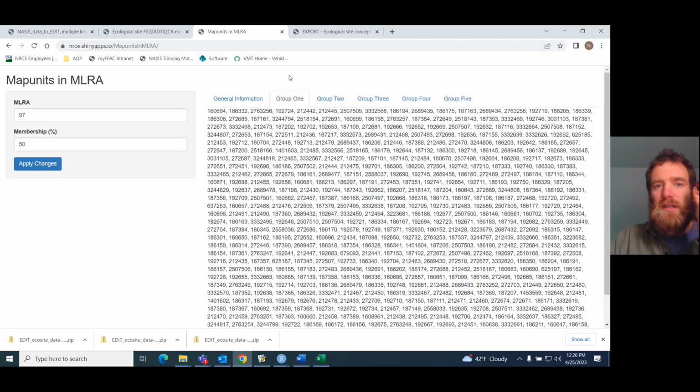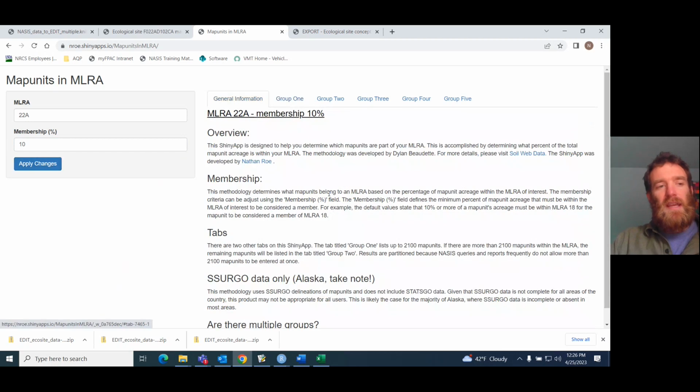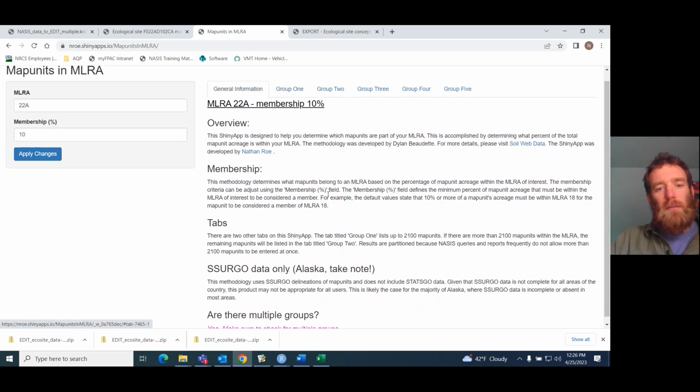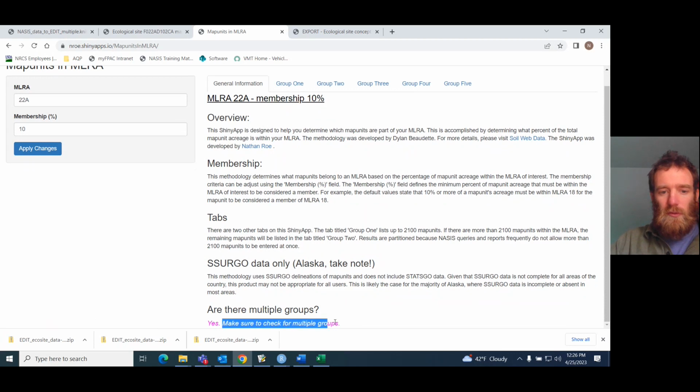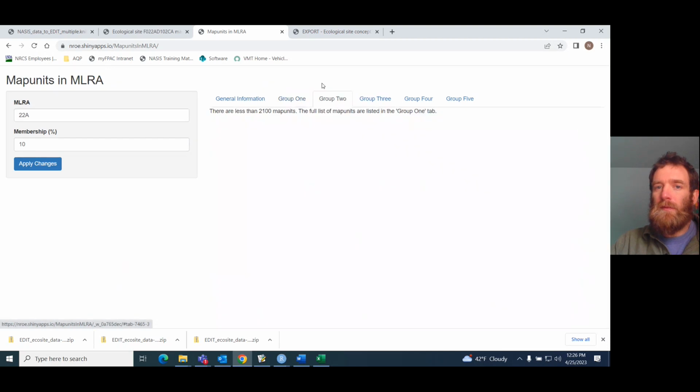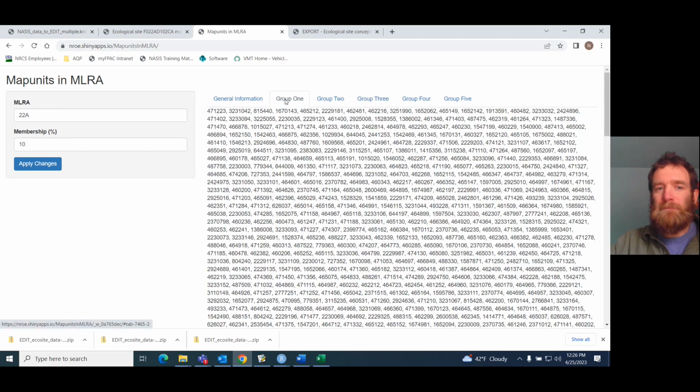The first thing that I want to mention is, what if you had an MLRA, for instance, let's put in 22A. Put this back down to 10%, and we'll apply the changes. So this is MLRA 22, that's the Sierra Nevada Mountains. And it says, yes, there are multiple groups. We're going to have map units in group 1, we're going to have map units in group 2, and then group 3 says there's no map units here. So we've got 2 groups, right?